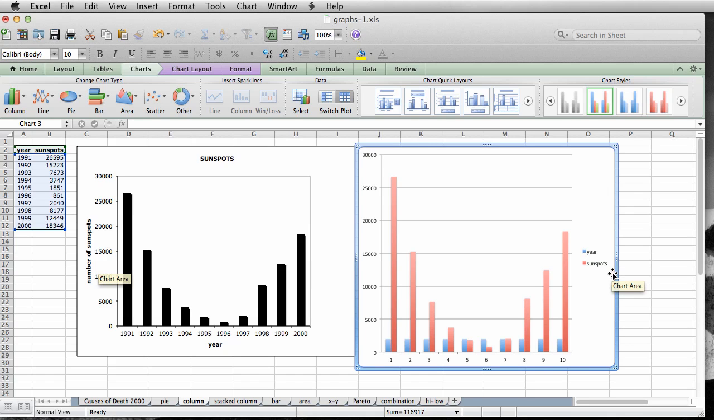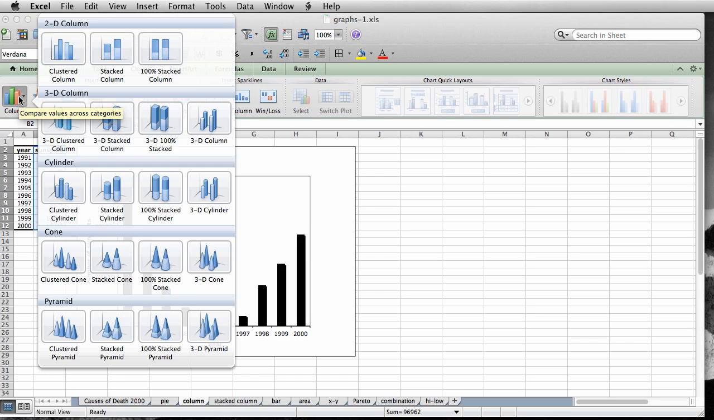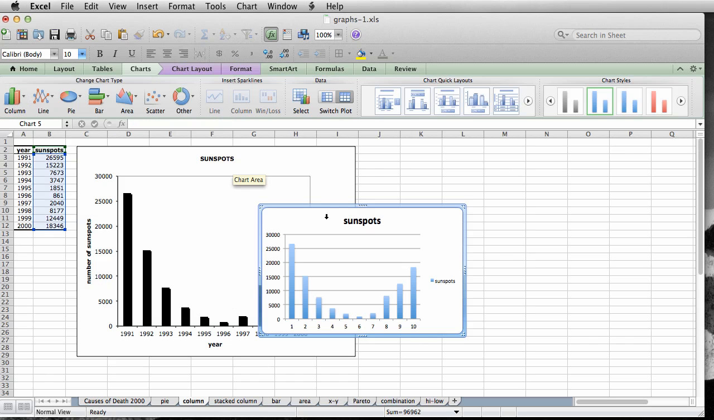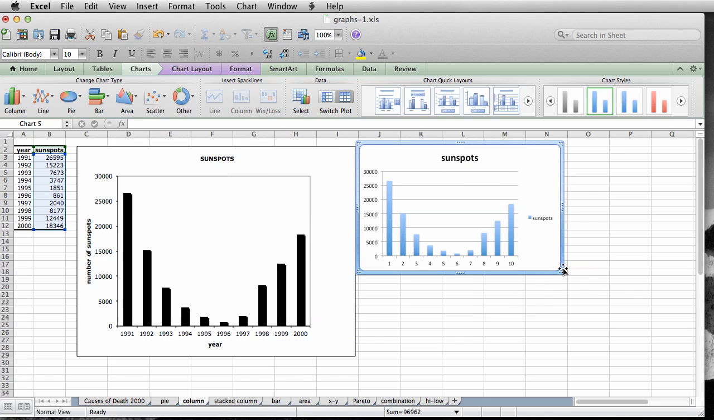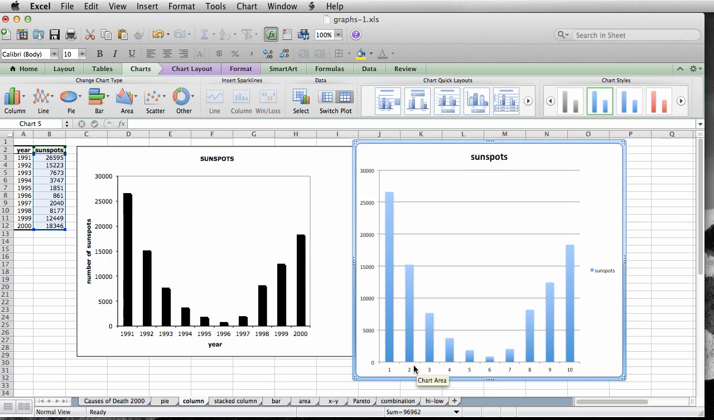So what we're going to do is select just the column with sunspots, and we'll apply the x-axis identification later on. If we choose column right here, we'll still choose clustered column. We can see our data is looking correct, with the only problem being that the x-axis is marking the year sequentially, not actually the date.